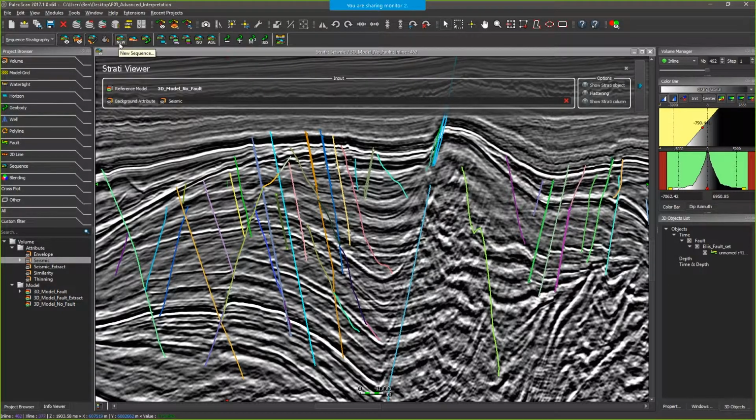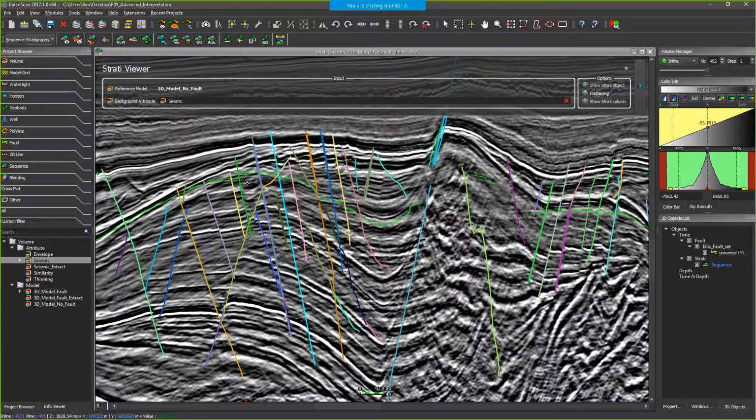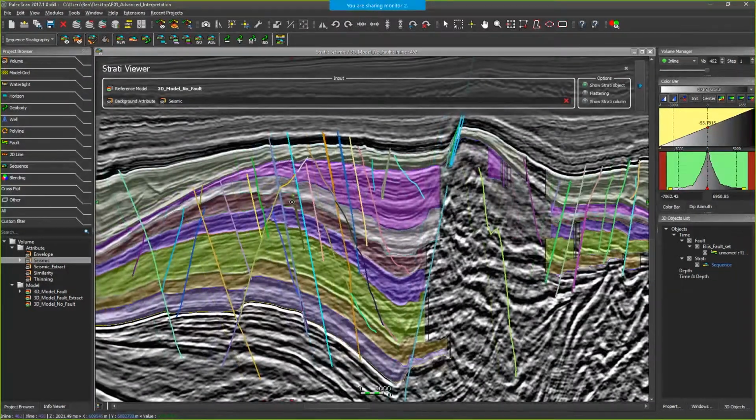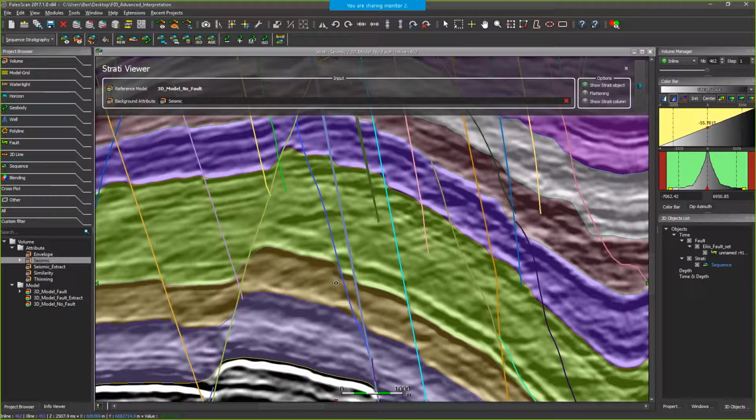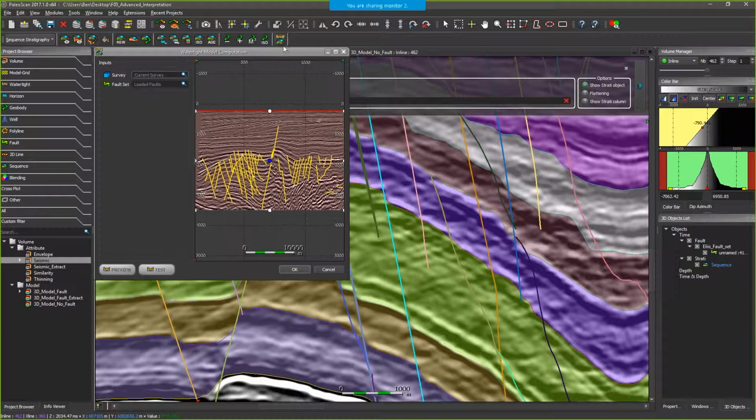Just click new sequence. I can change the name, and then I can create some sequence boundaries like this. I just have to double click to create a sequence boundary, and I can create my sequence thanks to the 3D model. Now I will zoom on this part. I want to manage the truncation between fault and horizon. I want to create my watertight model. For the watertight model, I just have to click.